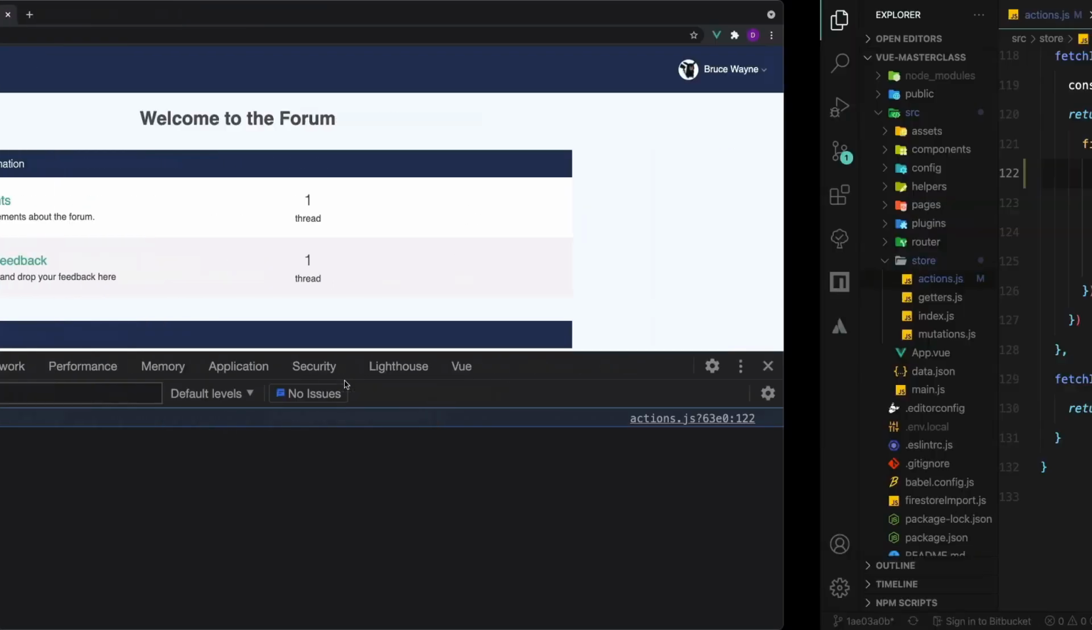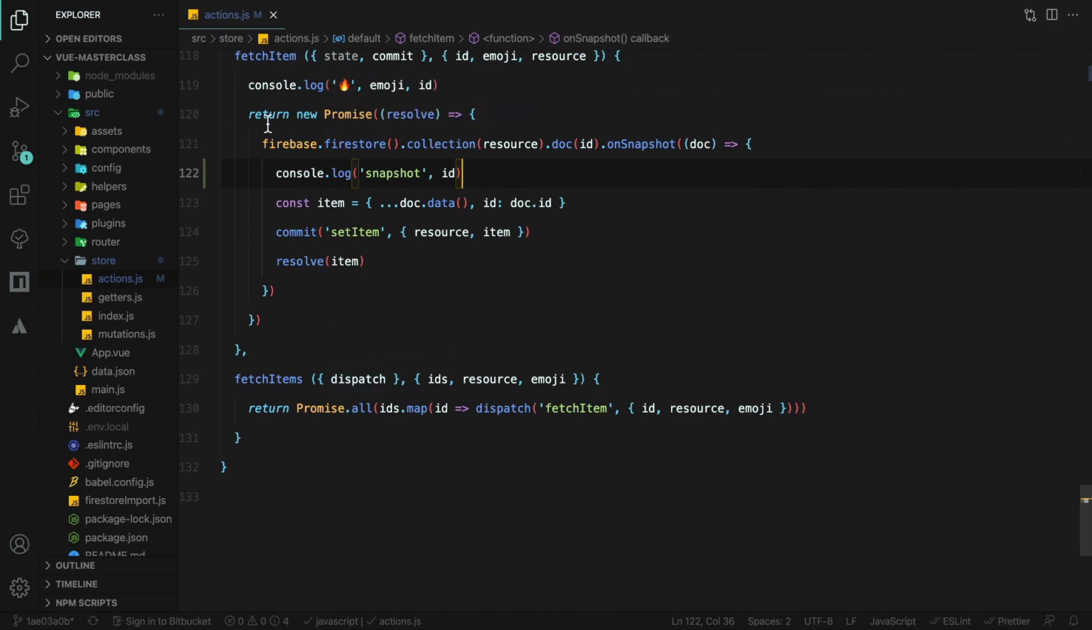Conveniently, the onSnapshot method returns an unsubscribe function. All we need to do to unsubscribe from listening to the snapshot now is call unsubscribe. But when do we call it? One option would be to call it in the callback for the snapshot.